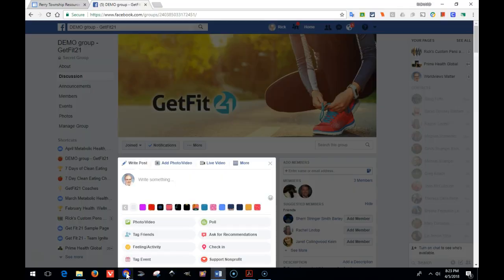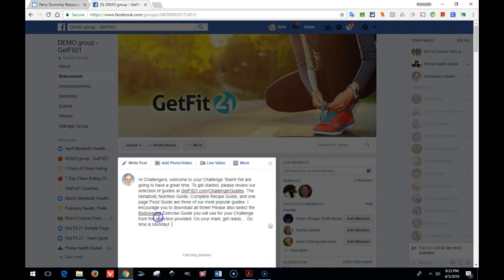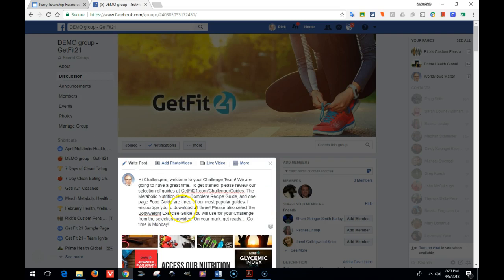I'm going to go back to my browser, click in here, and then I'm going to paste. Again, I'm going to right-click, and I'm going to click on paste. So now there's the content that's going to go. Now, you'll need to change this. If you're not starting on a Monday, you'll need to change this to whatever day you're starting.